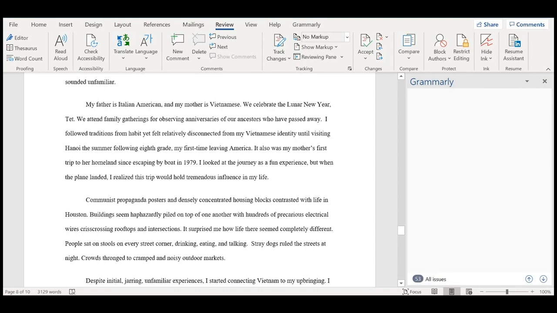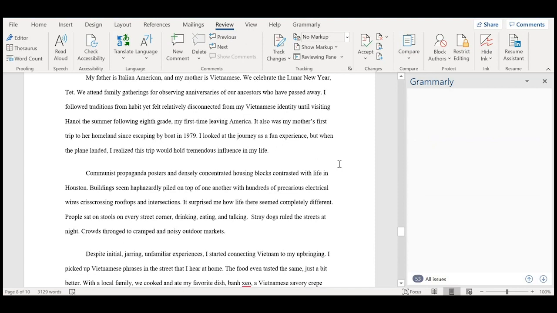My father is Italian American and my mother is Vietnamese. We celebrate the Lunar New Year, Tet. We attend family gatherings or observing anniversaries of our ancestors who have passed away. I followed traditions from habit, yet felt relatively disconnected from my Vietnamese identity until visiting Hanoi the summer following 8th grade, my first time leaving America. It was also my mother's first trip to her homeland since escaping by boat in 1979.